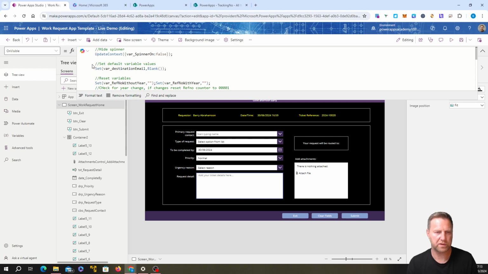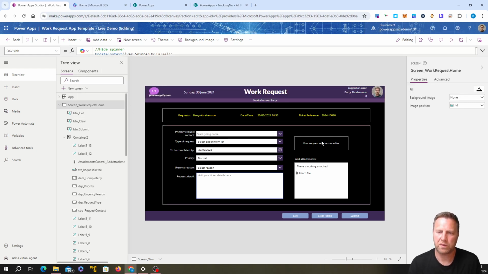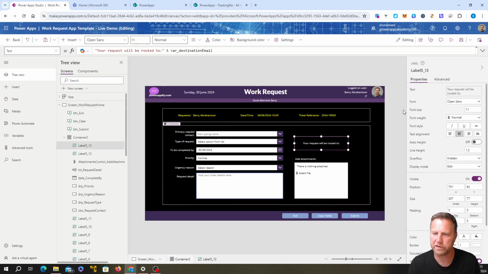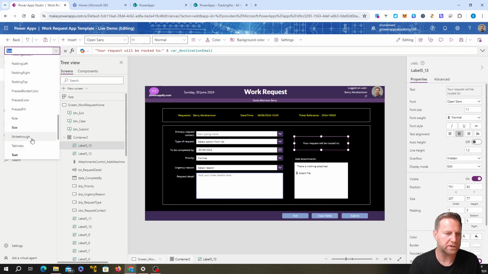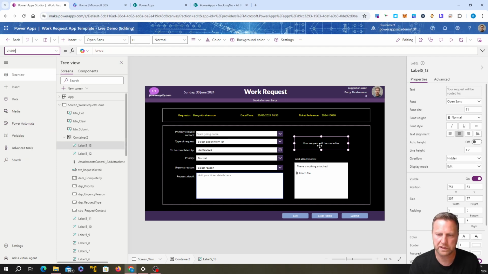So just make sure you put that in the on visible of your primary screen, and then we also don't want it to show or be visible if this drop down list has this as the selected text, because there obviously isn't an email to be sent to, so we don't want it to be visible at that point. We want to hide it. So we're going to go down here to the visible property of this. I'm going to use an if statement.